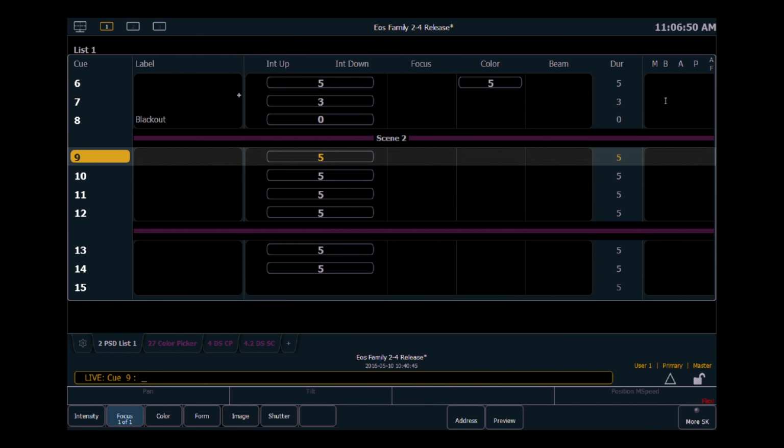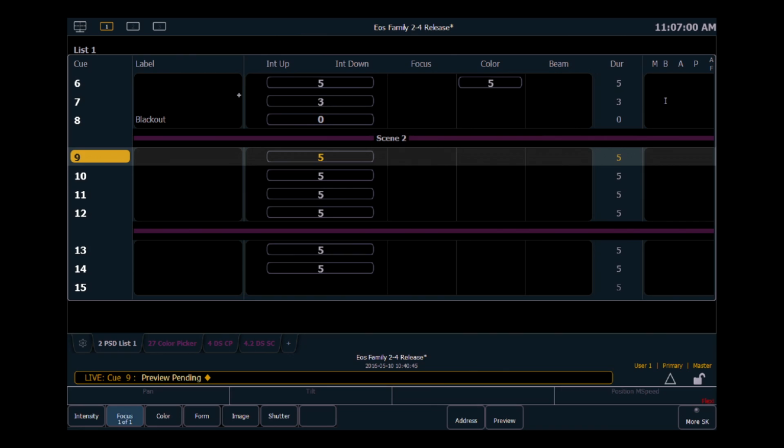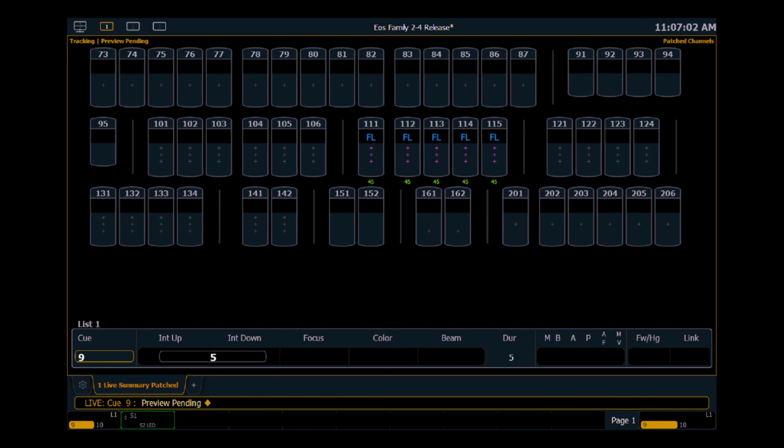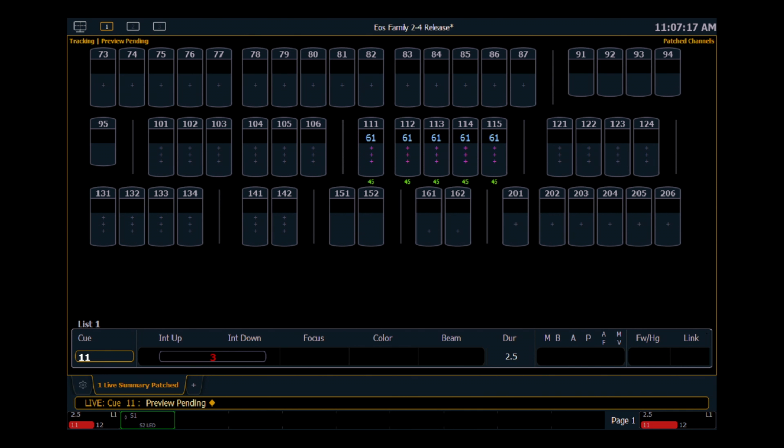On a blank command line, you'll notice that I now have a preview soft key. So I'm going to go ahead and say preview, and I get more soft keys that allow me to pick either my previous or my pending cue. So I'm going to say previous pending. And in my live channel display, you'll notice that the intensity values of the pending cue will show up. So as I move through my cues, the value below those channels will always represent the cue that's next on deck.